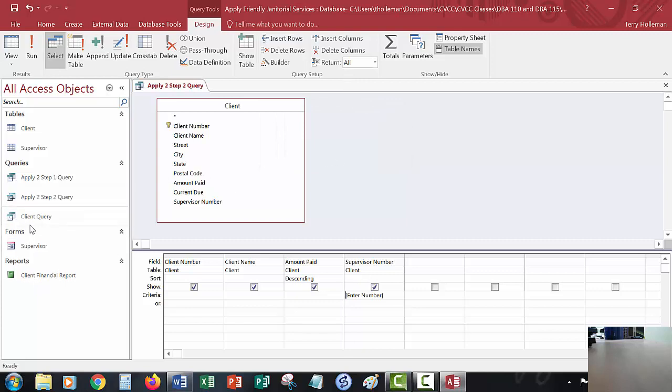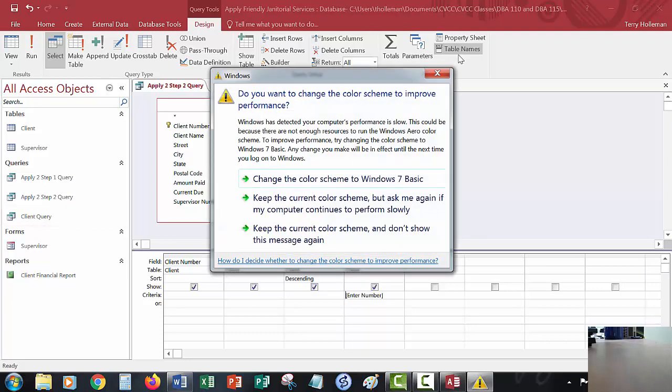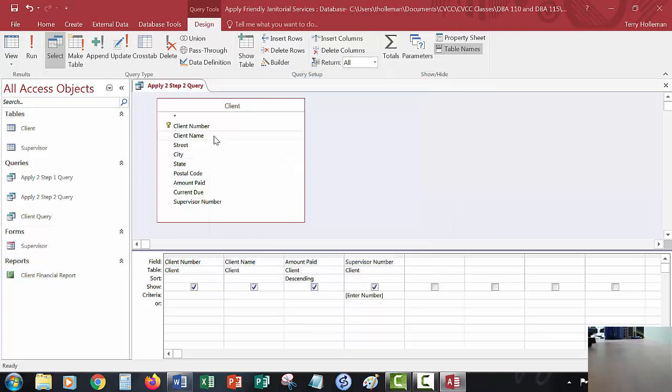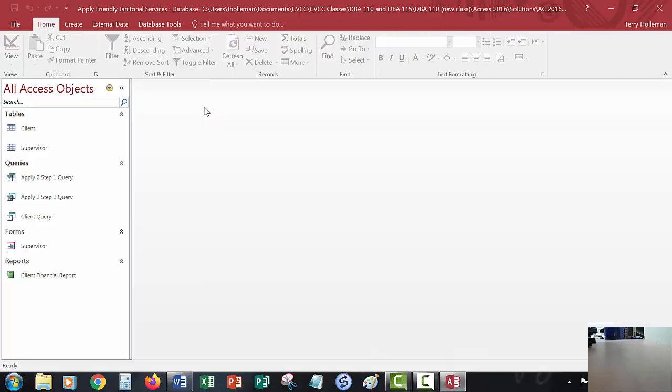So now I have that query there with the parameter in there. Number 3 says create a query for client table and add the client number, name, and due date. And we're going to add a criteria where the current due amount is less than 500. So I'm going to close this one out.